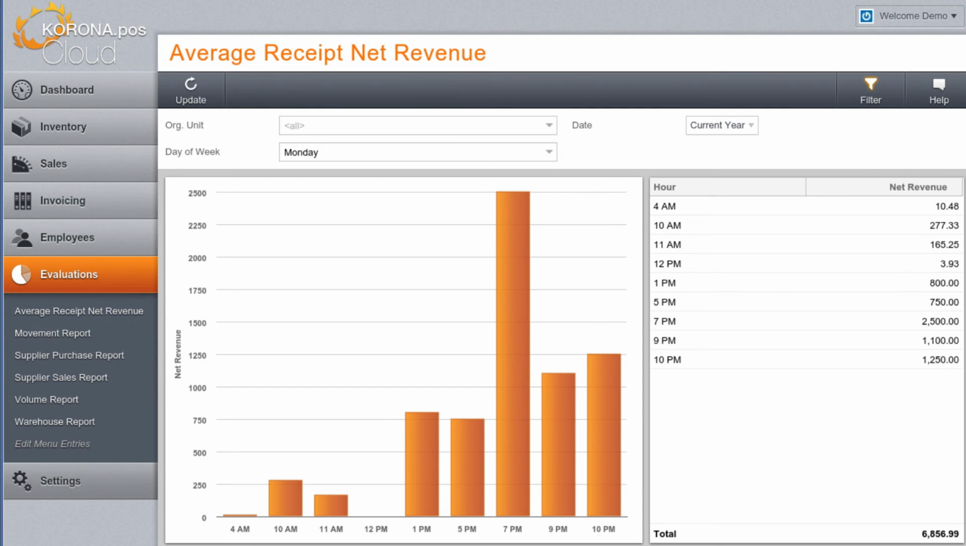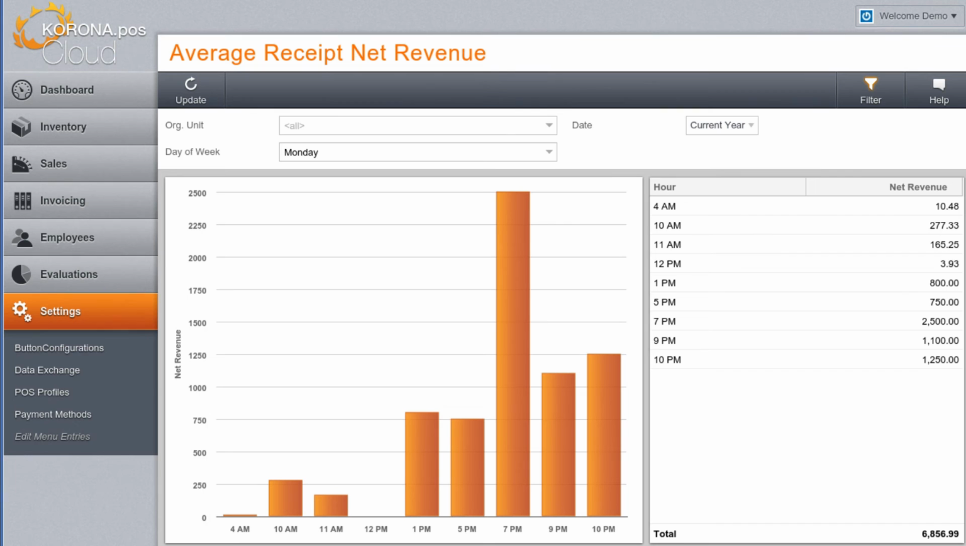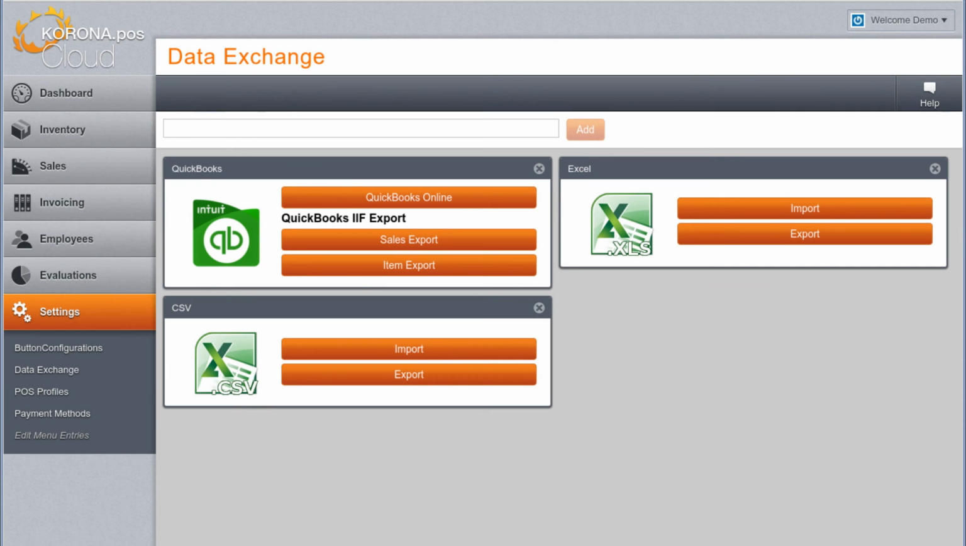Now, the set of last features I would like to present is certainly an important one. I know many of you have been waiting patiently for this. It's about your QuickBooks Online integration. When you go into your data exchange area, you will now find a single QuickBooks Online button. Behind this button, you will find your control center for syncing data into QuickBooks Online.